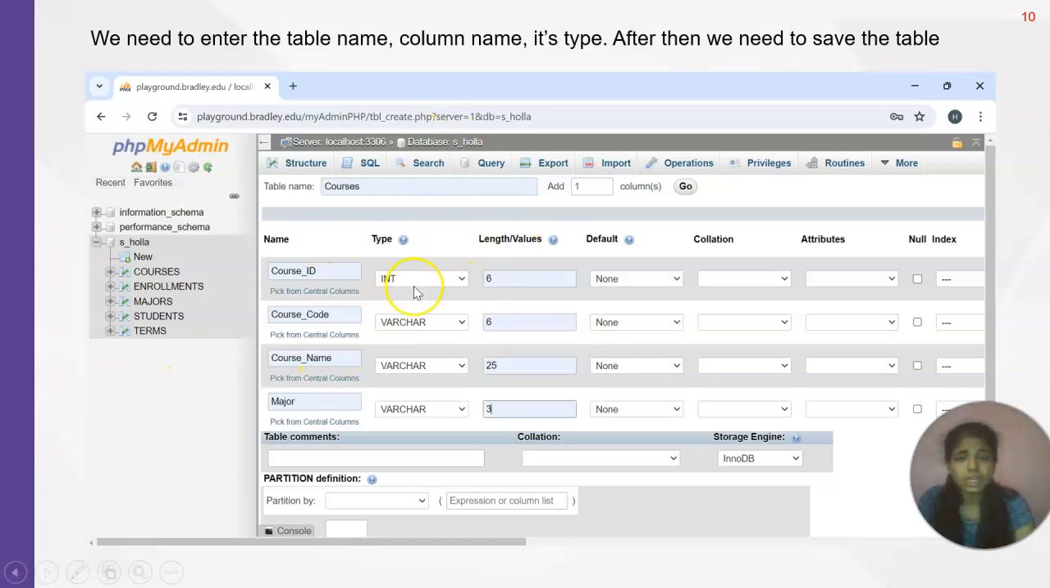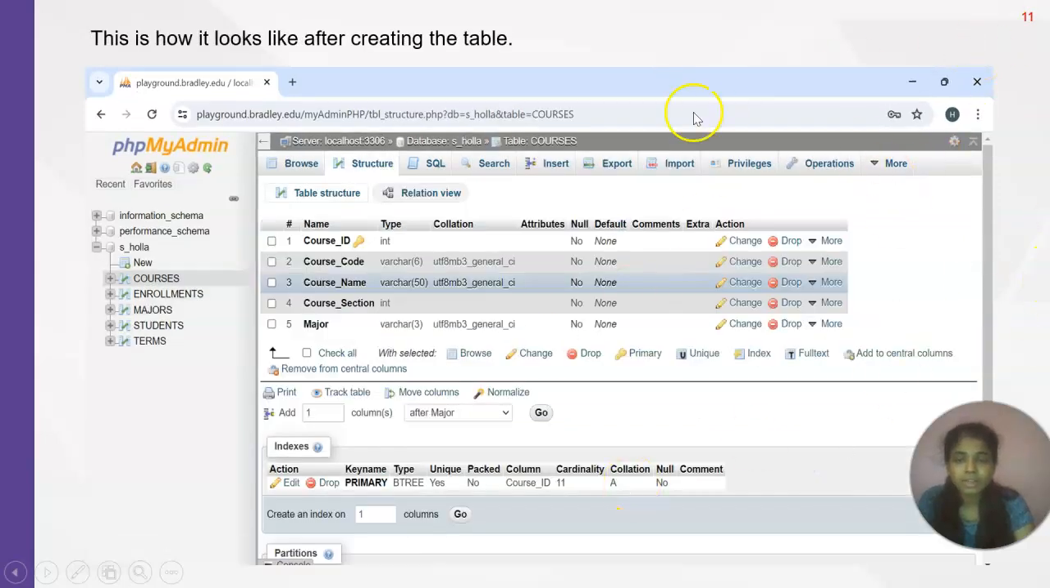After that we need to mention the data type of each column. For the course ID I have given int, for the course code varchar, for the course name varchar, and for the major varchar. We also need to enter the length of that particular data type. For the course ID I have given 6, for the course code 6, for the name 25, and for major 23. After doing so, we need to save this. After saving, we can get the structure of the table.